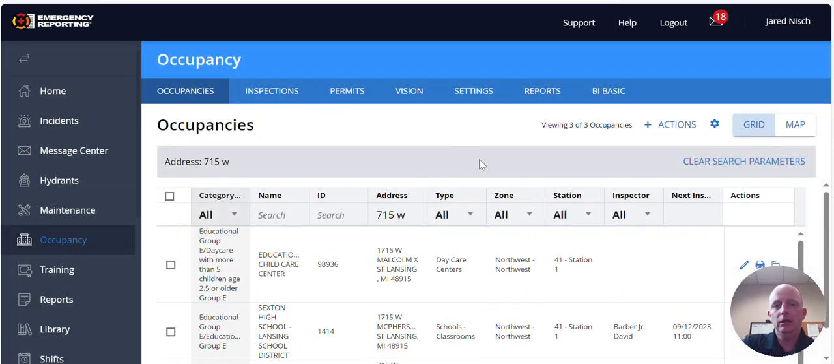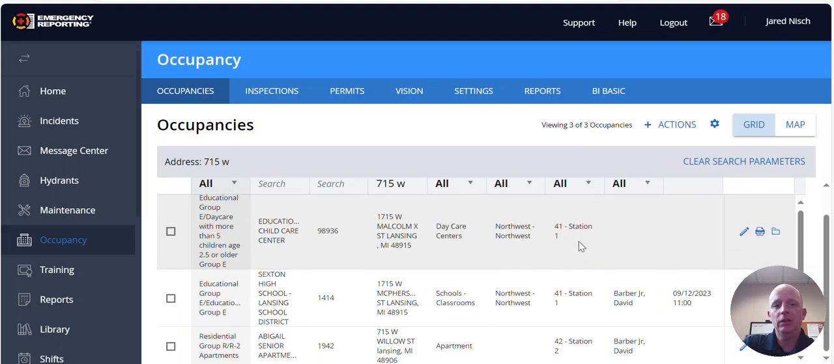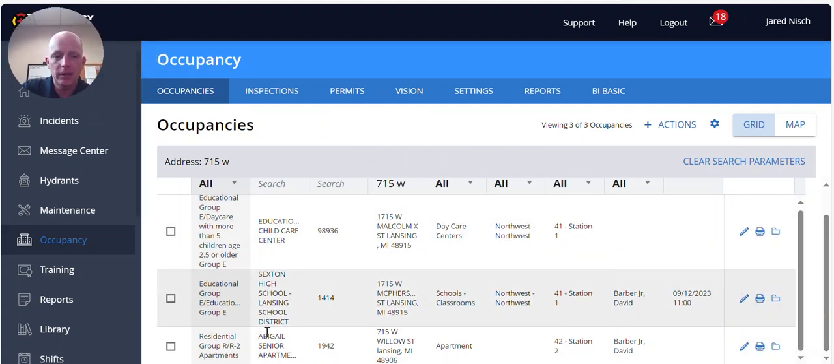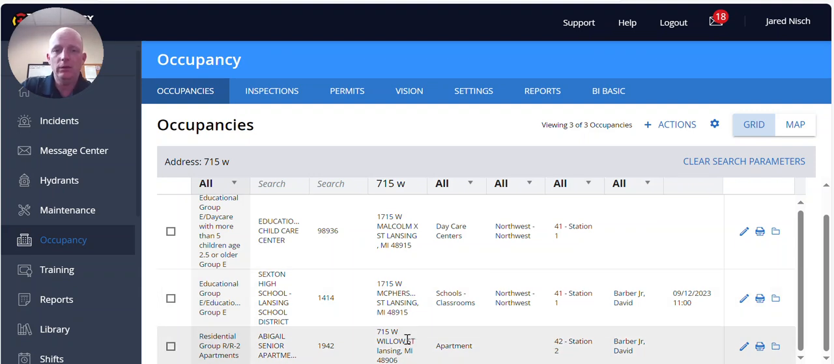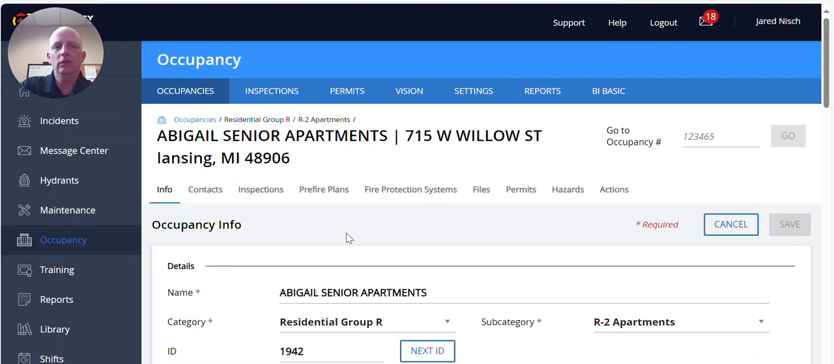All right, and as you can see, it brought up 1715, some other different stuff here with information. Move this real quick so I can click on this. All right, so all the way down on the bottom here, you can see 715 West Willow Street, Abigail Senior Apartments. So this is the pre-incident plan that we're going to do. So I'm going to go ahead and click this little pencil button. It says Edit. All right, and this is going to bring up information on this building.